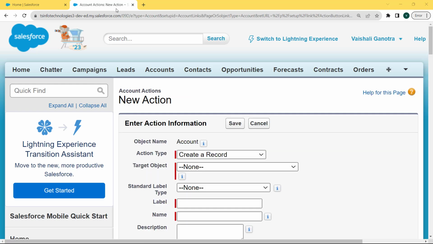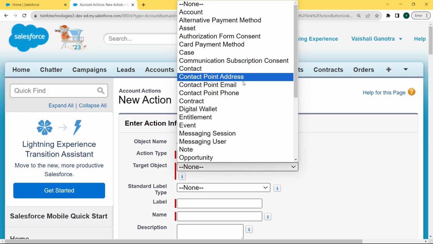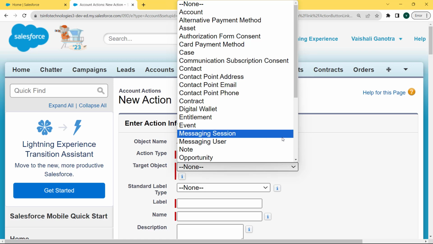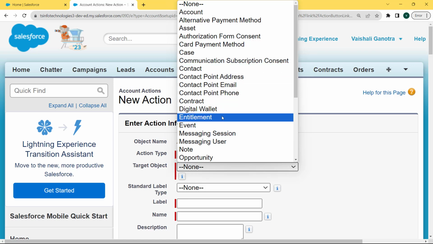The account new action page is open. Now select the target object. Here I fill the complete information related to the object specific action. Fill the target object, and this target object has some records. Not every record, because only records that are related to the account object will come over here. I will select the event object.